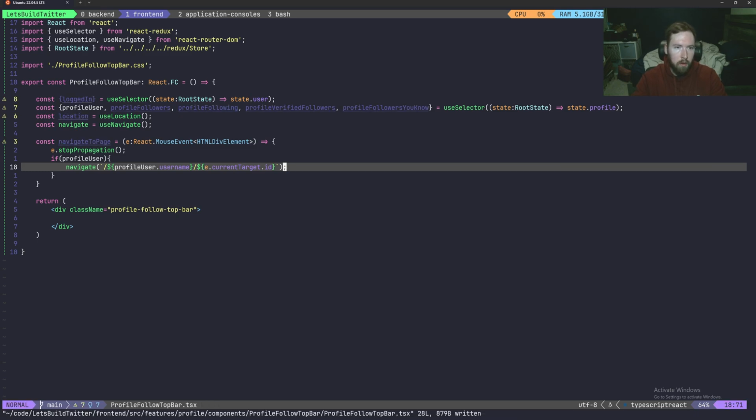So this is going to navigate us to the different parts of the following page, because there's followers, there's following, and then there's also verified followers, and followers you know as different options for following pages. So that's kind of the idea here. So now let's go ahead and set this up.